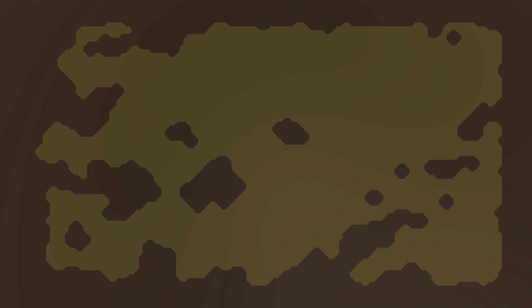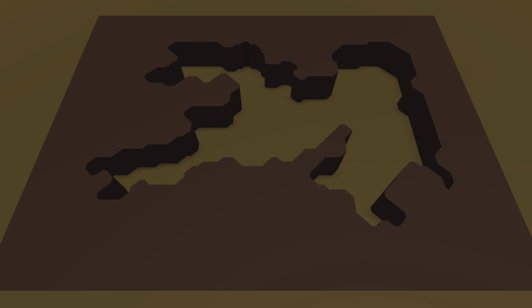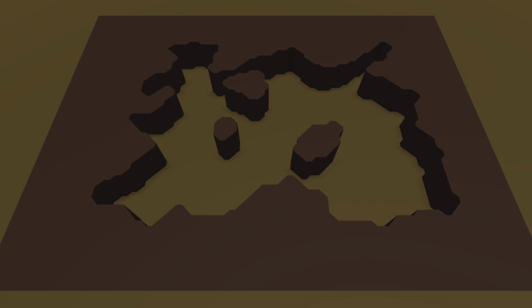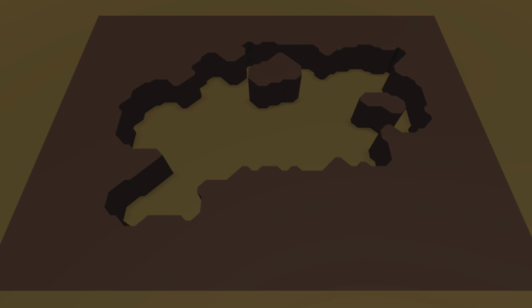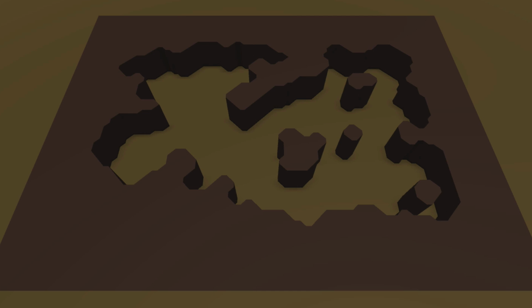Welcome to the series on procedural cave generation. So we're going to be generating random cave shapes using a process called Cellular Automata, and from those shapes we'll then use another algorithm called marching squares to actually turn the maps into proper meshes which we can have as objects in our game world.